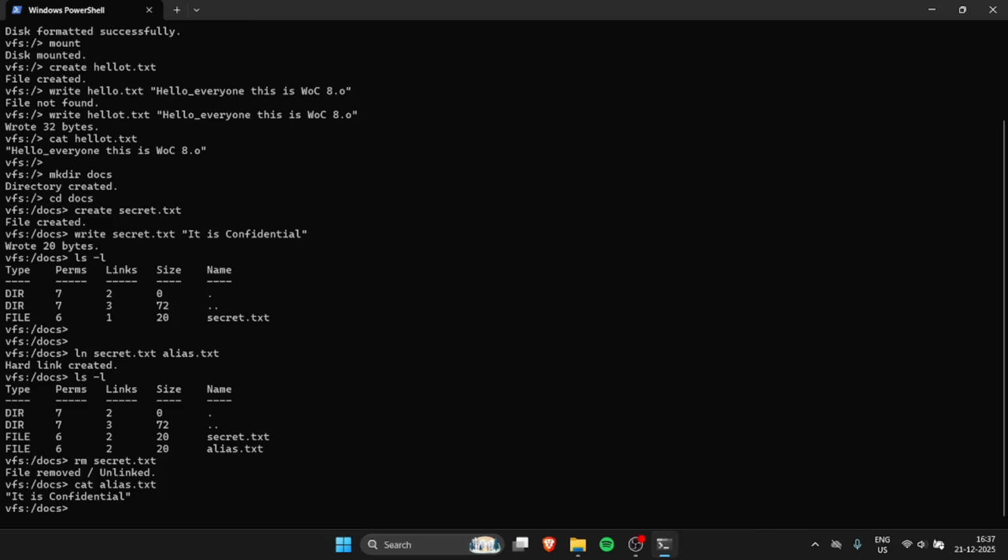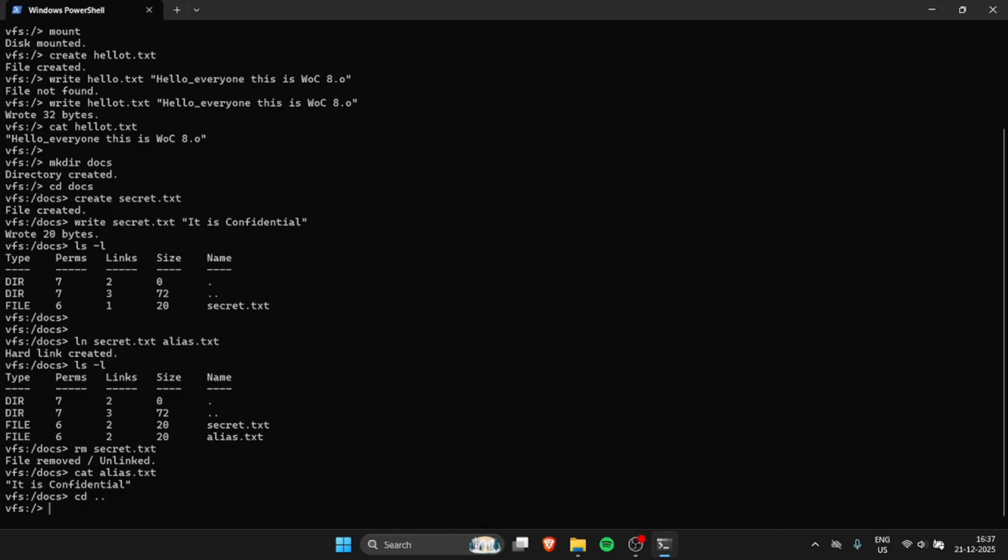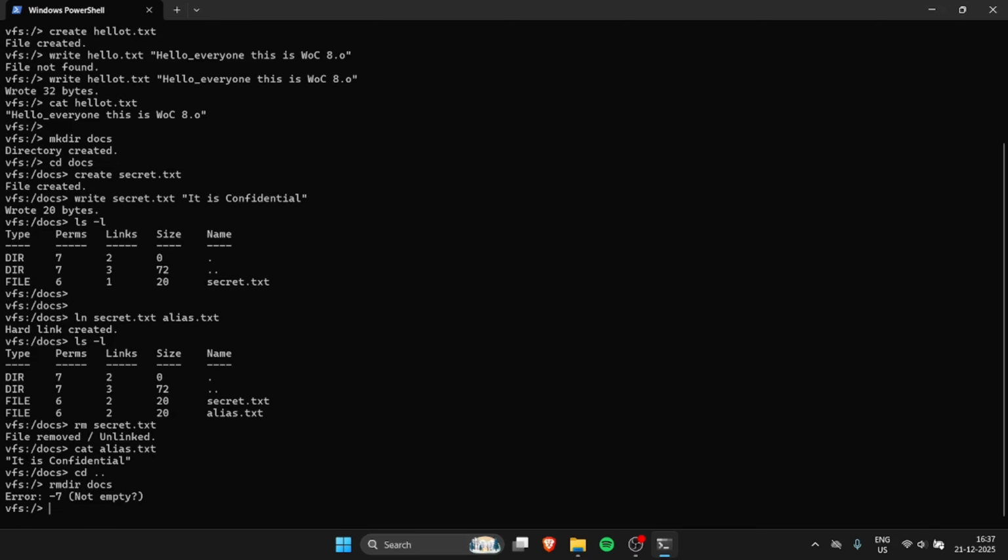And now the system also enforces safety checks. For example, it prevents deleting non-empty directories. If I move back to the previous directory and if I try to remove docs, it will say error -7, it is not empty. So to delete the docs directory, we first have to delete alias.txt and make it empty, then we can remove it.